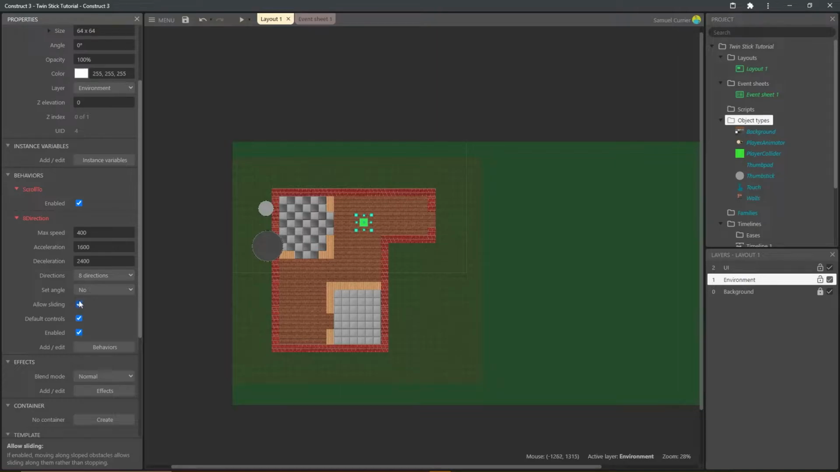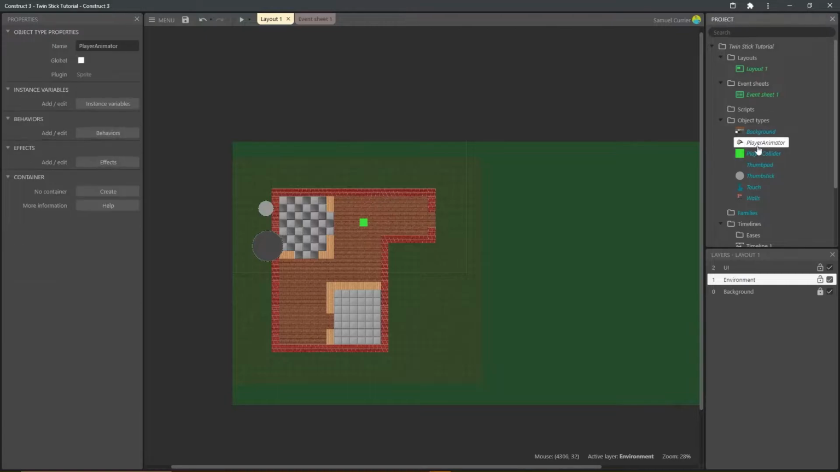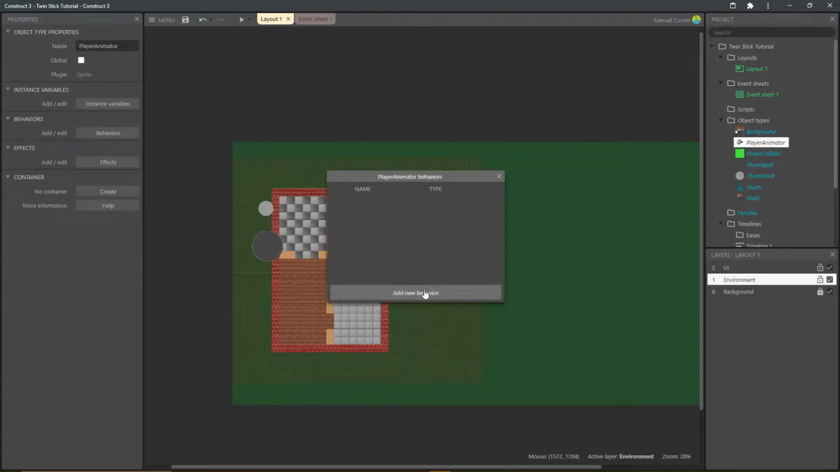Also, check allow sliding, and then disable default controls. One more thing that you have to do with the player collider while you have him selected is disable initial visibility. All right, now let's go to our player animator and add the pin behavior.